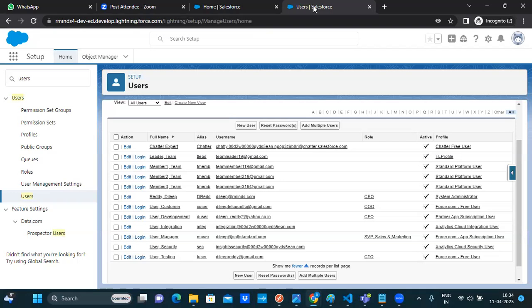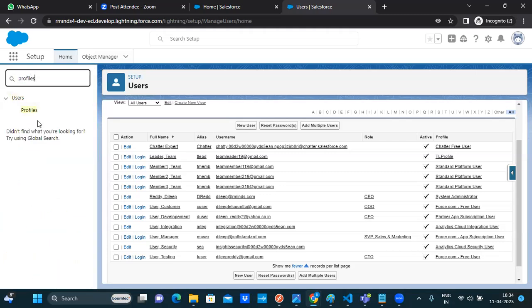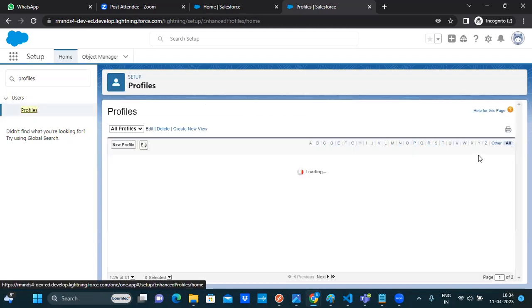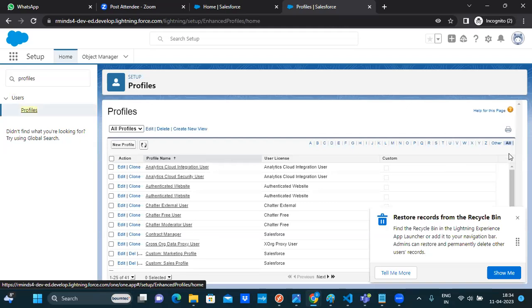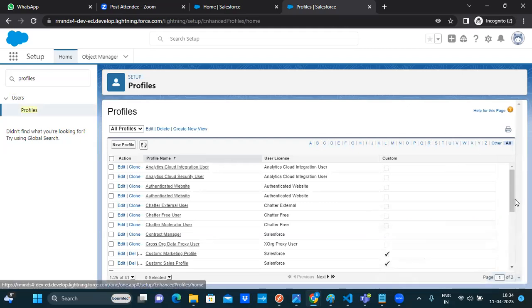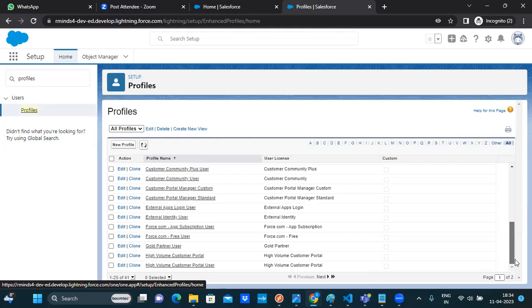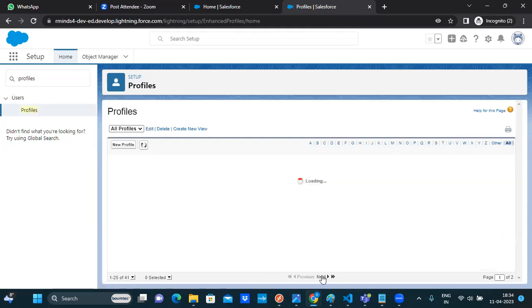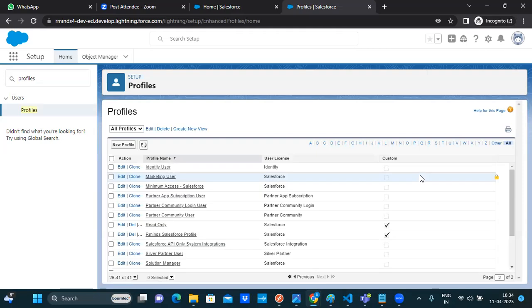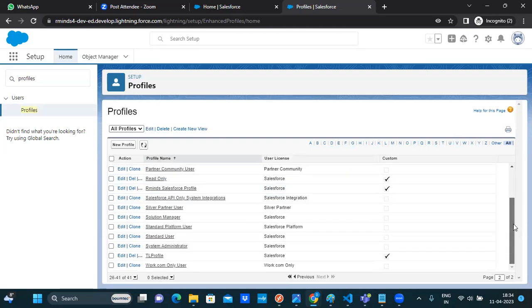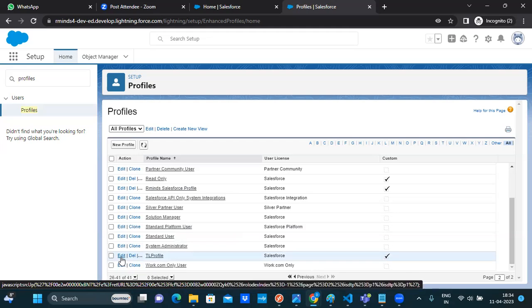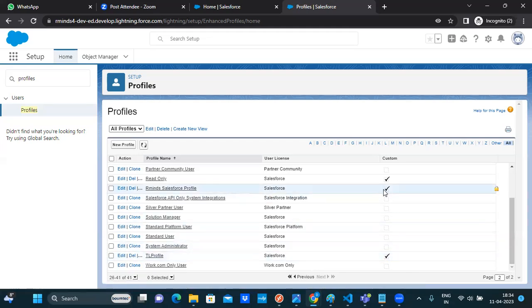So here, go to the profiles again. So we are going to open the profile called TL profile, right? So let's go ahead and edit this profile. So if you see here the tick mark, it's a custom profile.